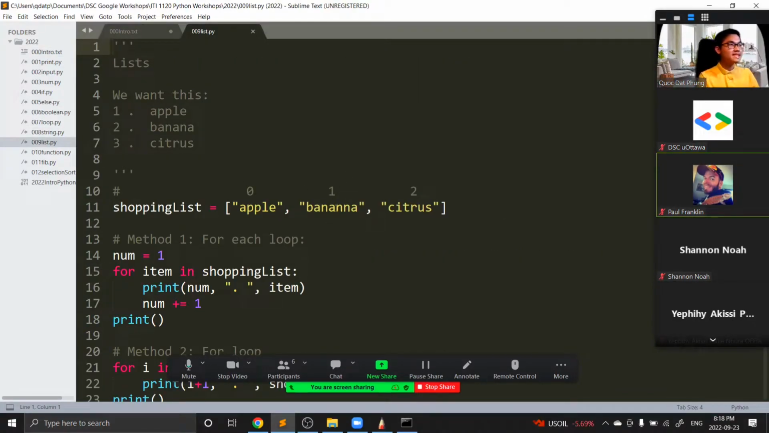Well, what about lists in Python? Well, it's very similar to a shopping list. You have an apple, banana, and citrus, and the syntax for the list is you have brackets like this. So similar to strings, the first location is 0, the second is 1, and the third is 2. Let's say you want to print out 1, 2, 3, and apple, banana, citrus.